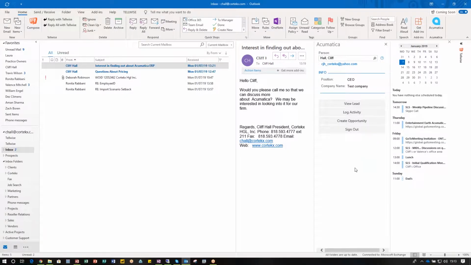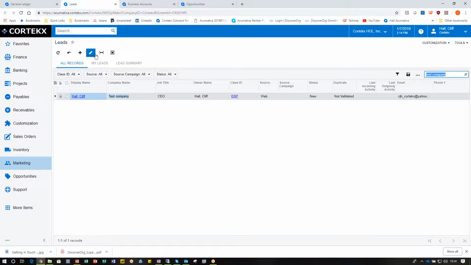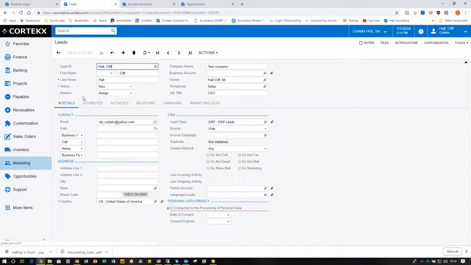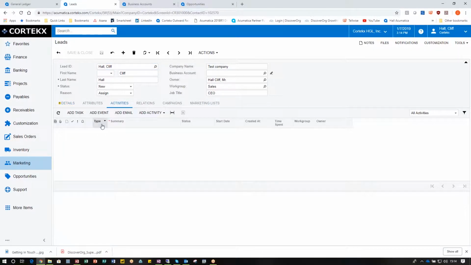Once I've created the lead, it will show up in Acumatica and we can find it. Let's take a look at that. From here I can go into my Acumatica and I'll look under the lead section. I see that the one that I just put in called Test Company has shown up. I can confirm what I just put in because I can look at it, see that it came from the web. There's the CEO information, but I don't have any activities yet. I haven't logged the email.